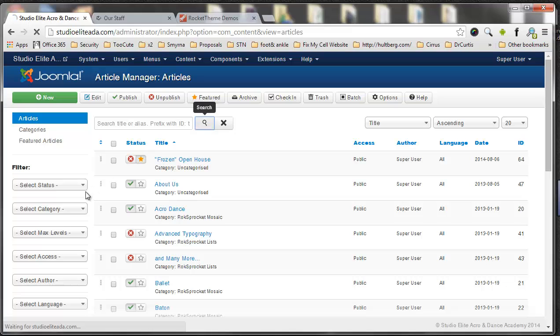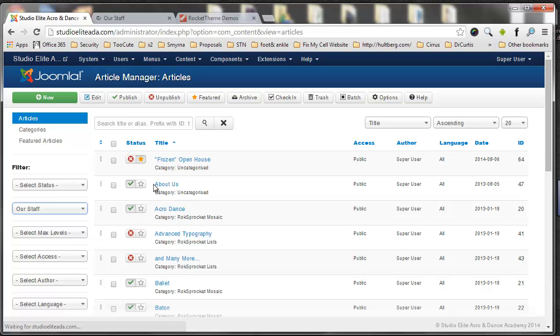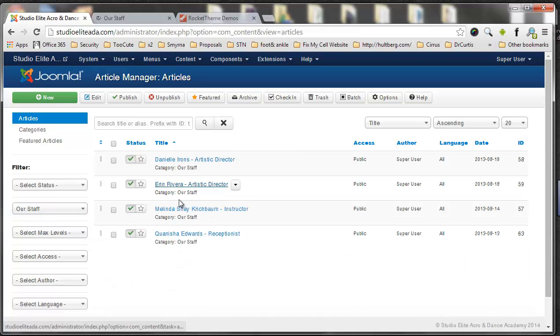Let's close out our filter here. Let's go to categories over here, and let's search our staff categories. And there it is. Okay, and notice here are the 4 articles associated with the category Our Staff. So if you wanted to change any of those, you would change them. If you wanted to add a new one, you could do it 2 ways.